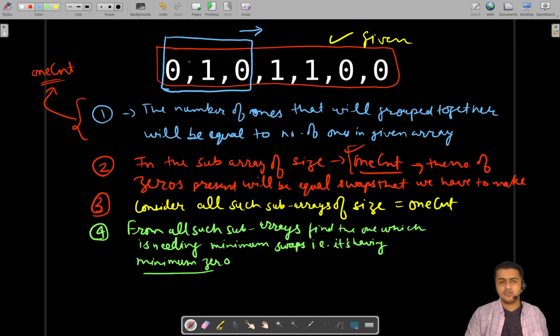This particular subarray has two zeros, so two swaps will be needed. Two zeros translate to two swaps, because you need to bring in two ones to make all ones together in this subarray. That's the whole logic of this approach.